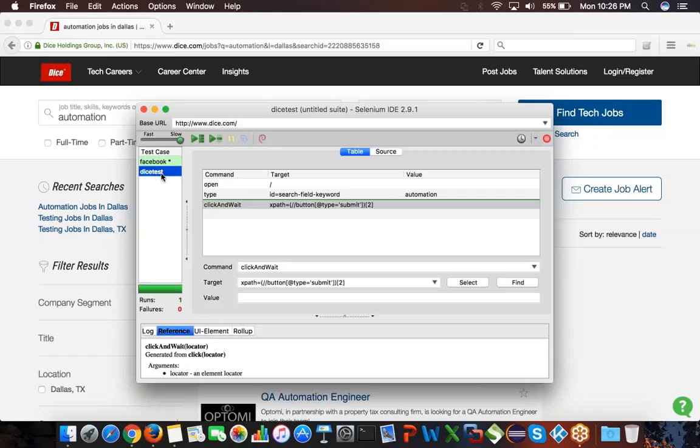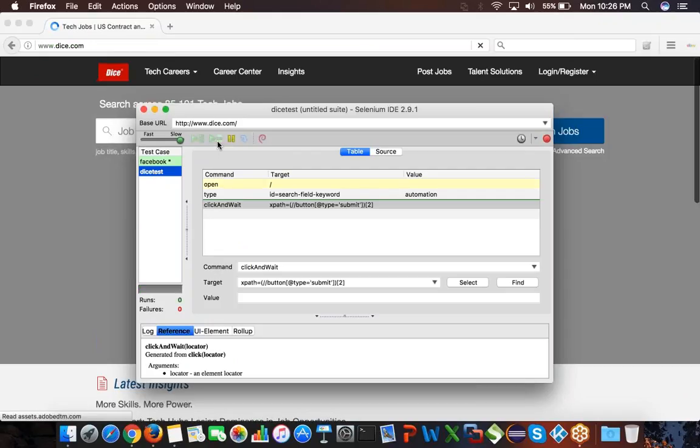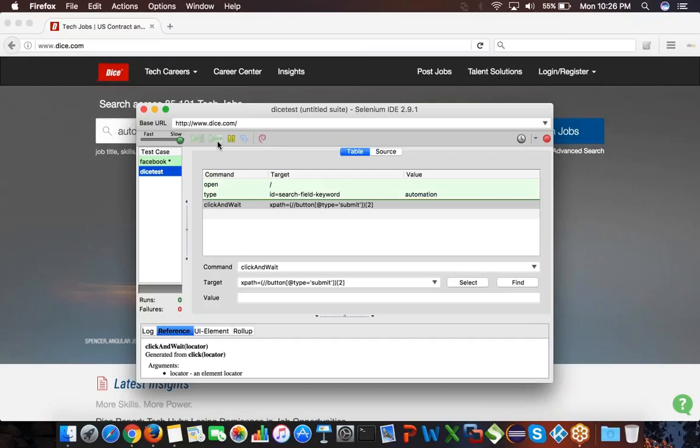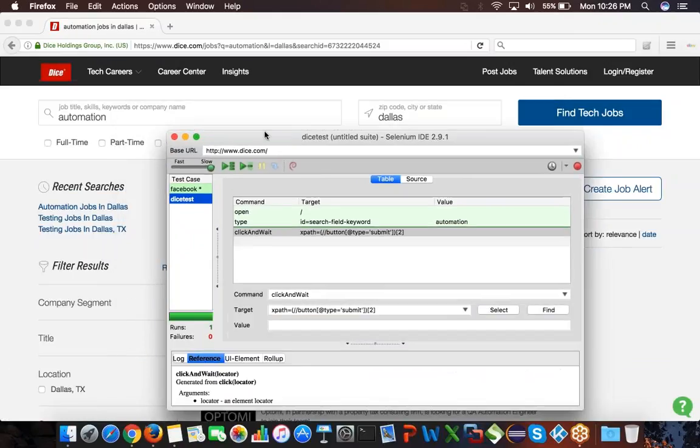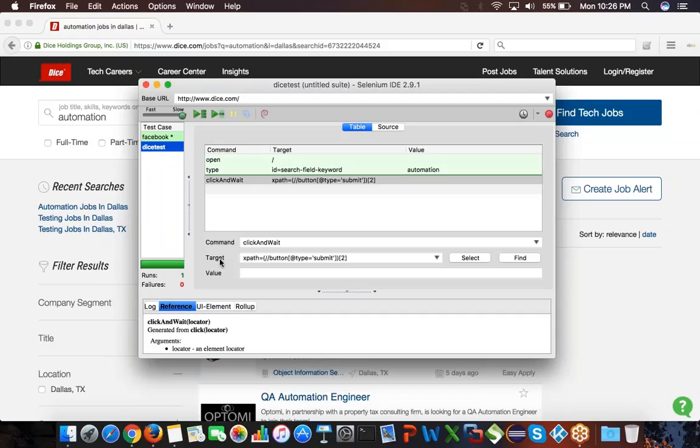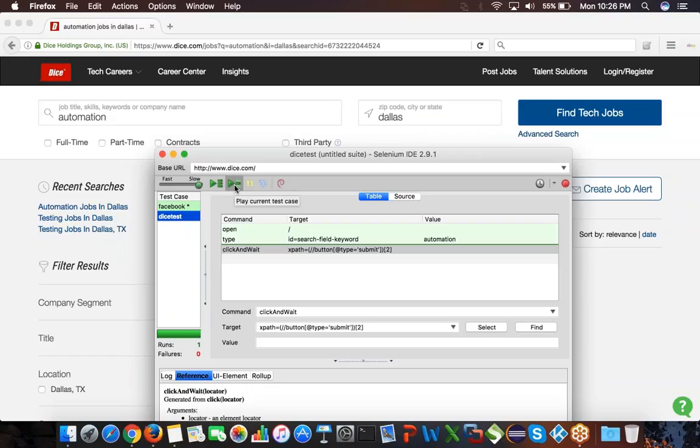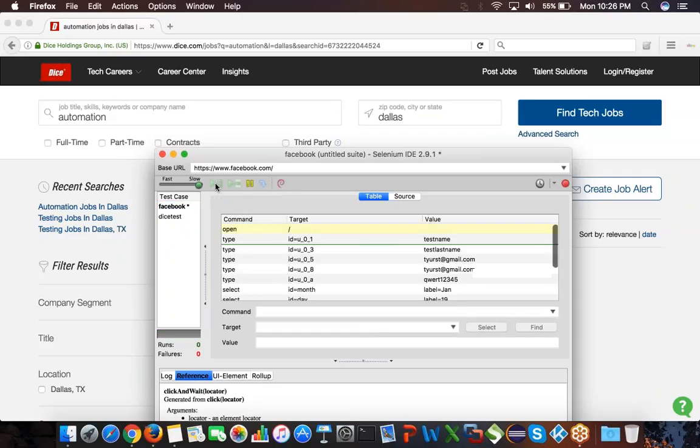If you want to run the dice test case, select the dice test case and click on run here. So now it will run only the dice test case. It is typing automation, clicking on find jobs, and then going to automation. So whatever it is, it passed. Now if you want to run multiple test cases, there is another button here. You can run all the test cases using this button.